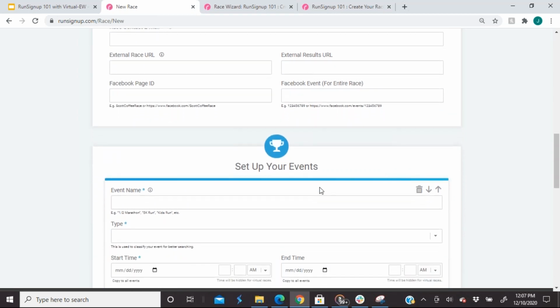So this is going to ask for your event name. Events in RunSignup terminology are the actual distances, whether it be a 5K, a 10K, a half marathon, or a 500 cycle. Some companies use the word categories as their term. We just use event. So you're going to go ahead and enter the event here.